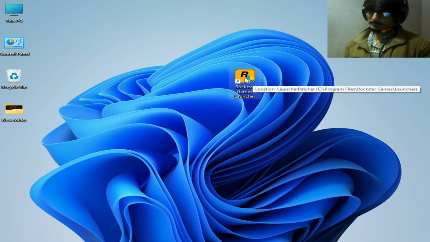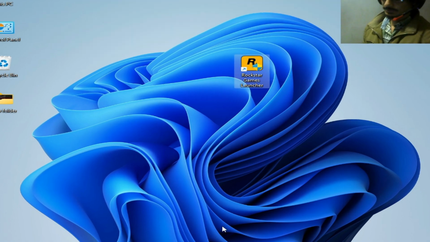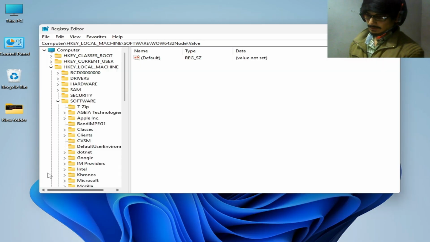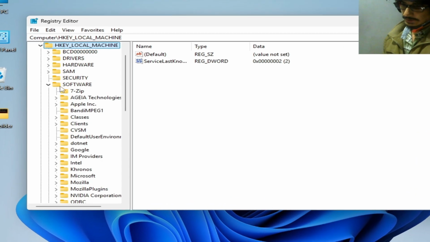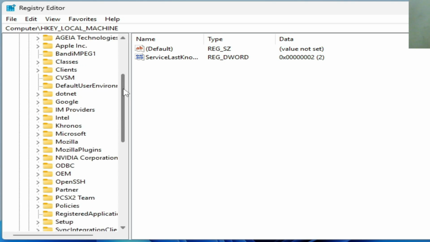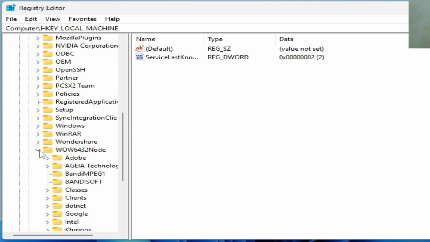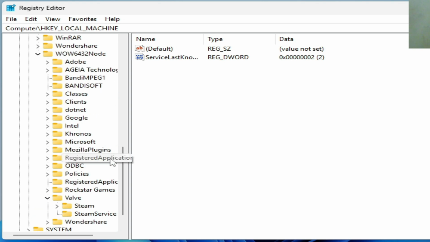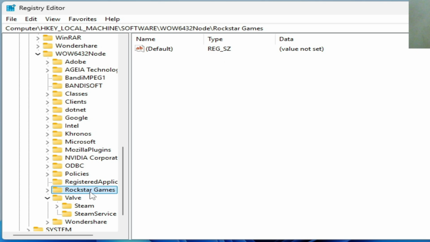uninstall your Rockstar Games launcher from your PC. Go to the search bar on your Windows, type here regedit, go to Registry Editor, right click and run as administrator, go to HKEY_LOCAL_MACHINE and go to SOFTWARE, scroll down, go to this folder WOW6432Node, click here and go to Rockstar Games folder.